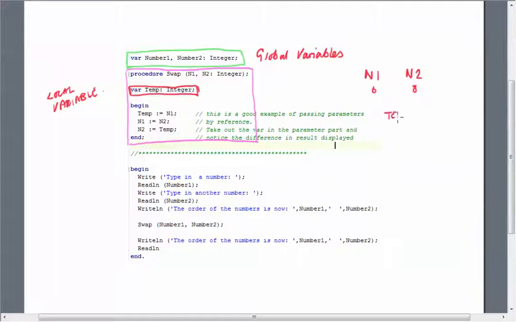I'll put a temporary variable down here. Okay, 6 can, let's say for example, go to here. 8 can go to here, and then 6 can go to there. So it works. So that's why we need a temporary variable. Okay, so that's being used here.